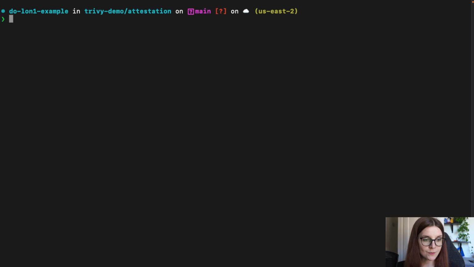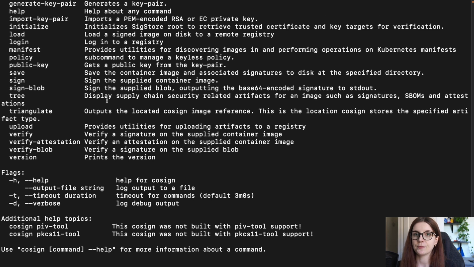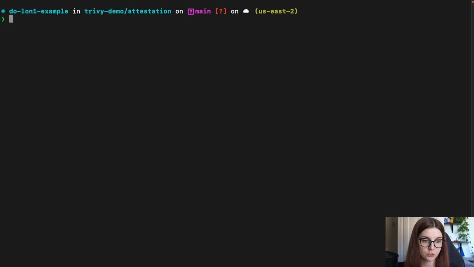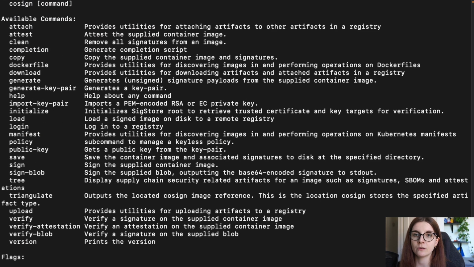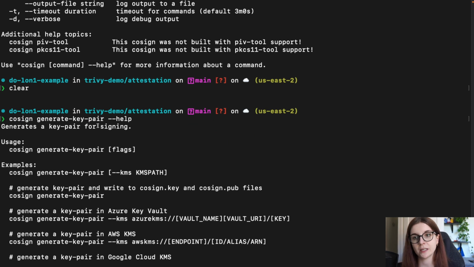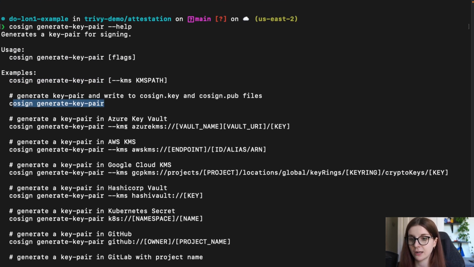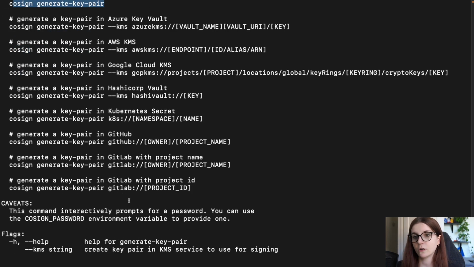Now, once we have that, we need to have Cosign installed. So make sure you have Cosign installed. You can find the different options of Cosign. Once we have Cosign, we need to generate a key pair. Again, there are lots of different options to generate a key pair. When you look for cosign generate-key-pair --help, you will find all of the different options. You can generate the key pair in a secure Azure Vault, AWS KMS, Google Cloud, HashiCorp Vault. You can store the key pair there as well.